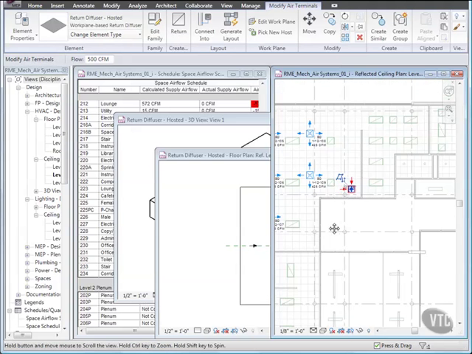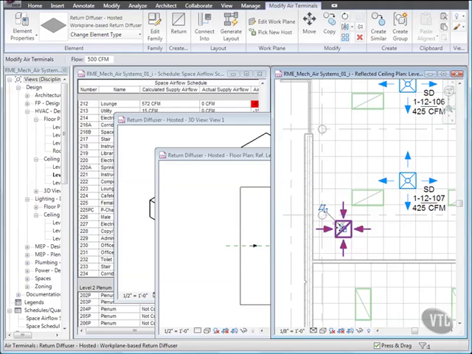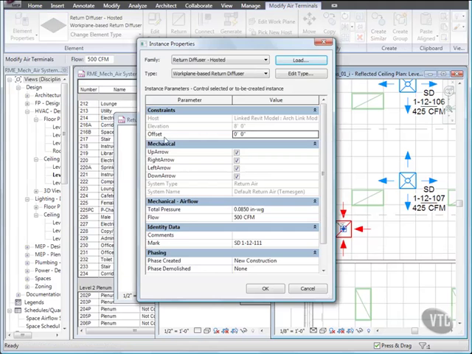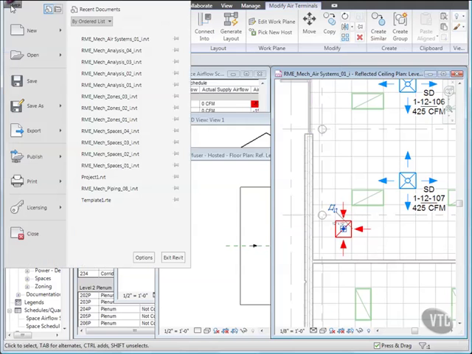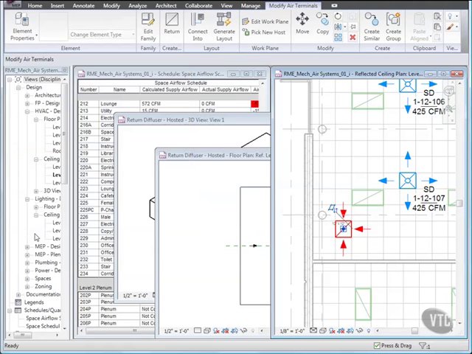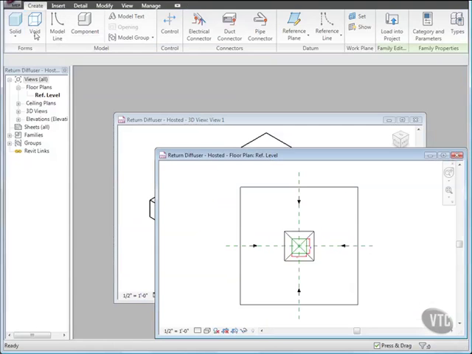Then select the return diffuser at the lower left. Then go to its element properties and clear left arrow. Then close both files without saving any changes, as the next lesson will provide its own training file. And that concludes this lesson.